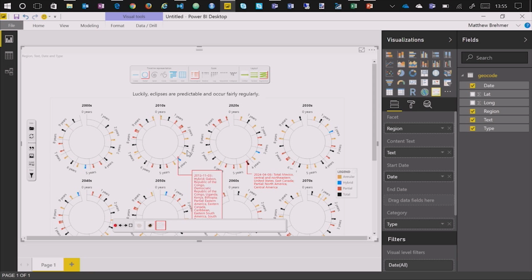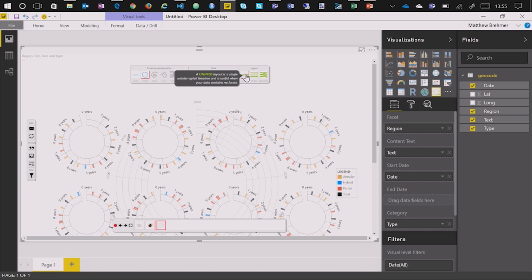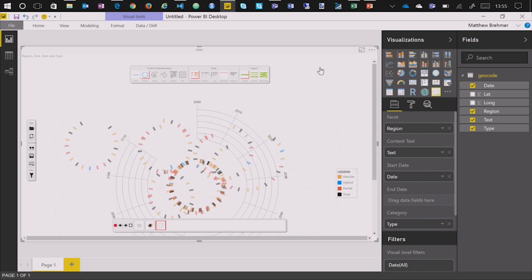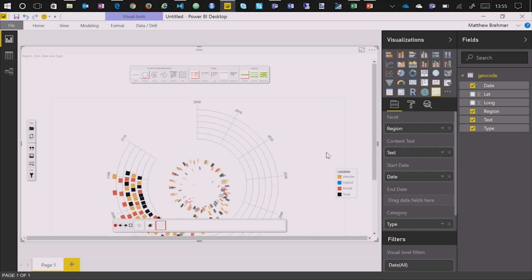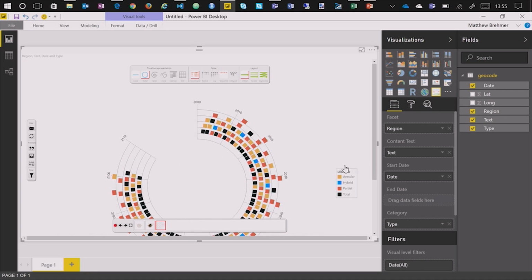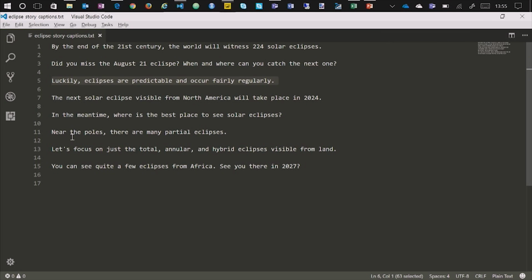And for my next scene, I want to transition to focus on where in the world these eclipses are going to take place. But I'm going to need a little transition scene before I do that, to bring it back to a single timeline and then break it up into the different world regions. So I'm going to return to a single unified timeline. I'll reposition my legend just off to the side here, and I'll add yet another caption for this scene.